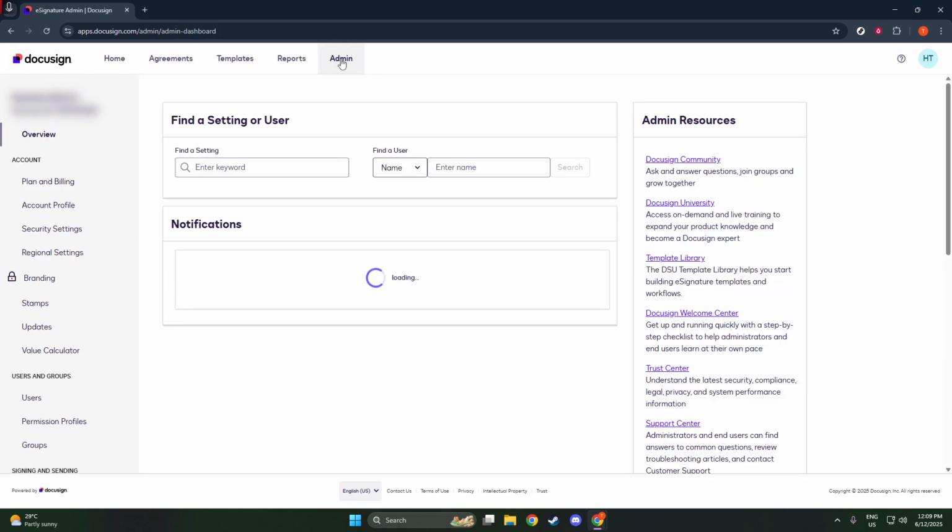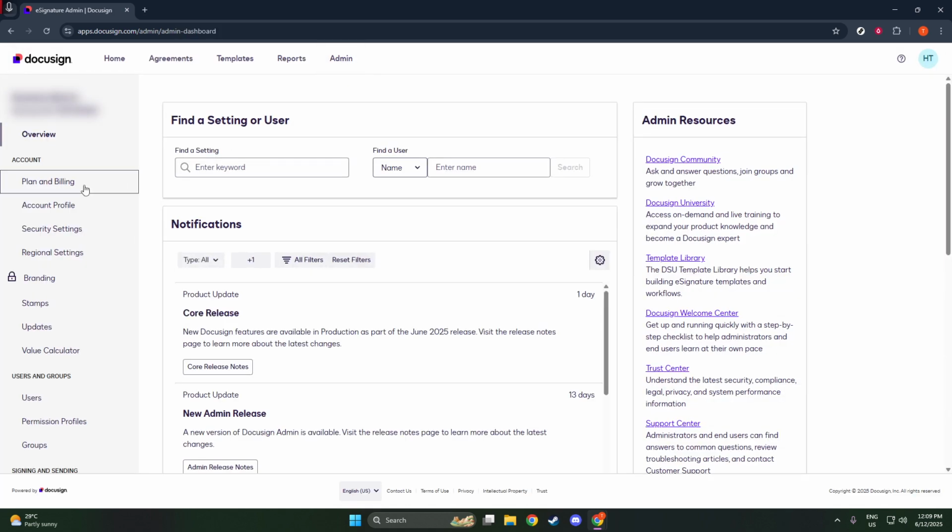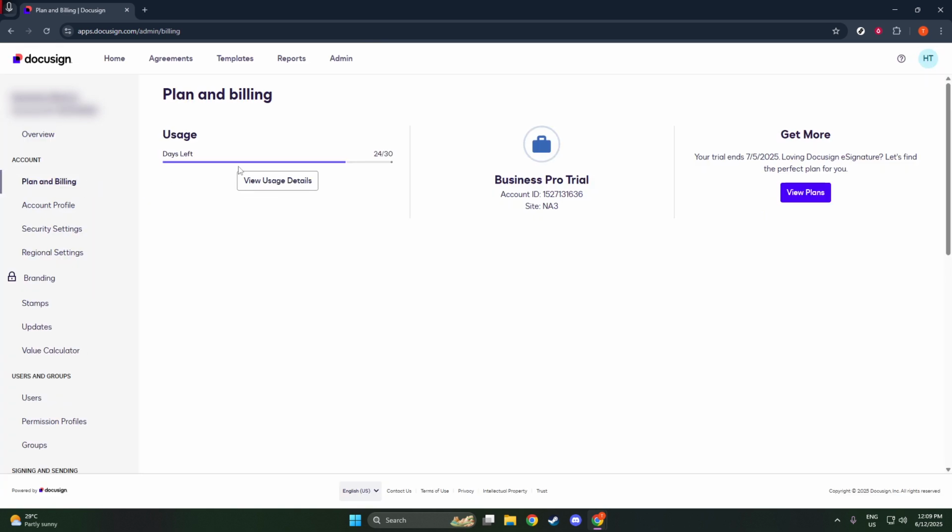Once you're on the Admin dashboard, find and click on Plan and Billing. This menu option is where you can view details about your current plan and also manage your billing information. It might take a moment to load, so be patient. It's also a good idea to ensure your internet connection is stable, as any interruptions can affect your progress.